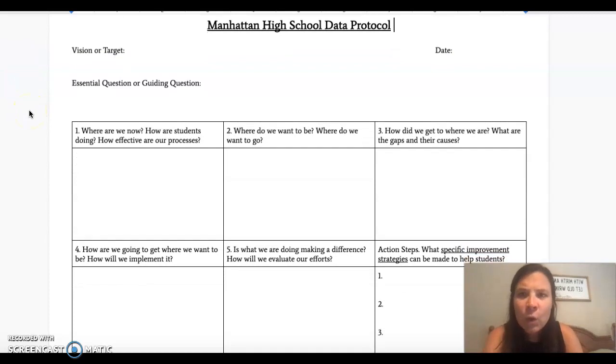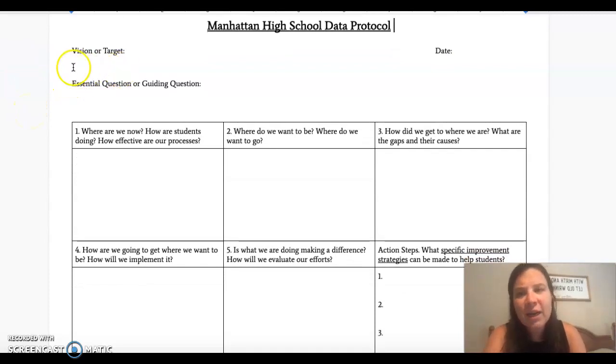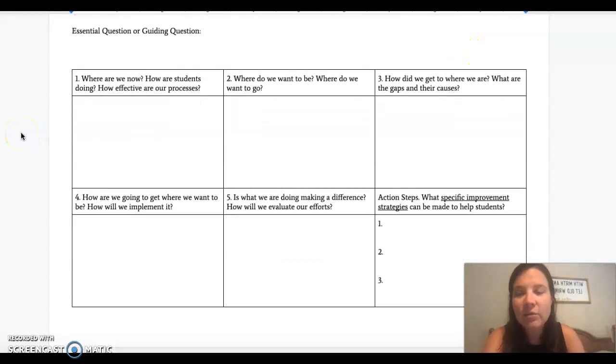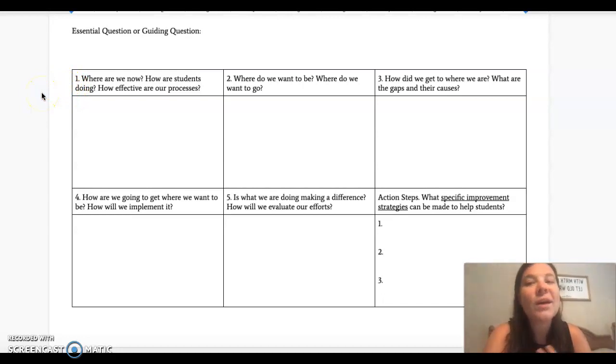It starts out with the vision or the target. What is the goal? There's a section for your essential question or your guiding question, and you can record the date each time you fill one of these out. And then you start here, they're numbered. So number 1 is that base question, where are we now? How are students doing? How effective are our processes? So this fits for any grade level. This fits for any subject. You can adapt it to what you are doing in that moment in class.